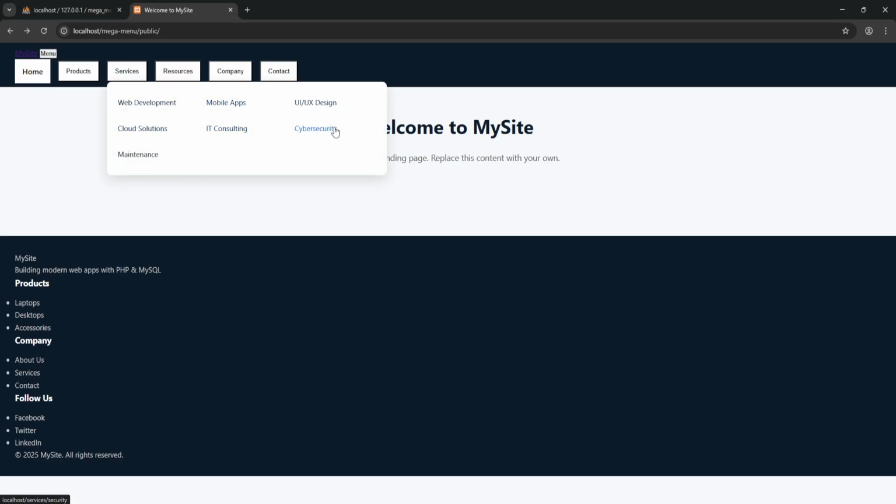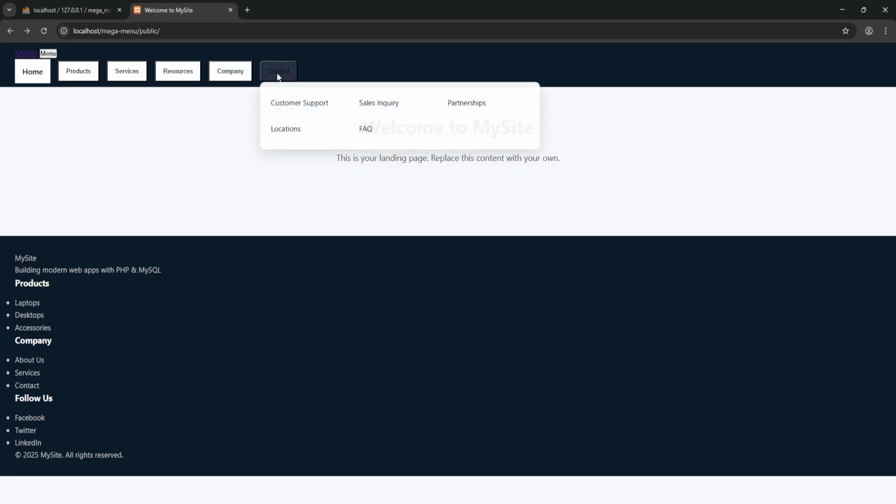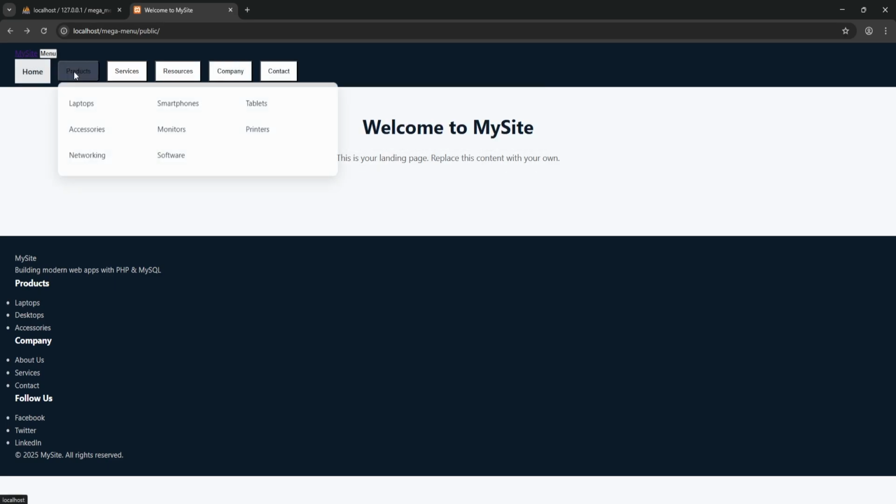We have built a fully responsive mega menu with PHP, MySQL, CSS and JavaScript.